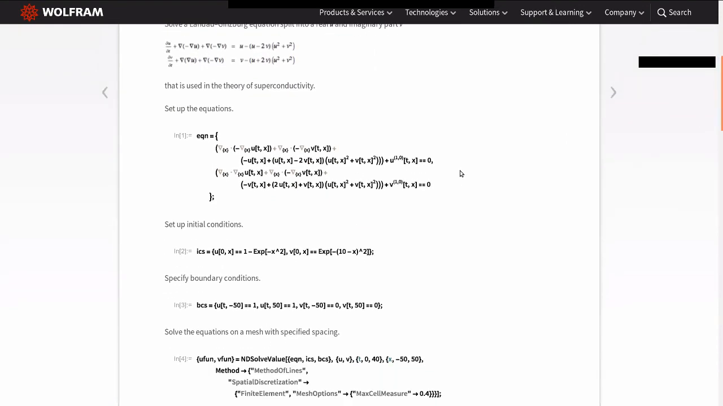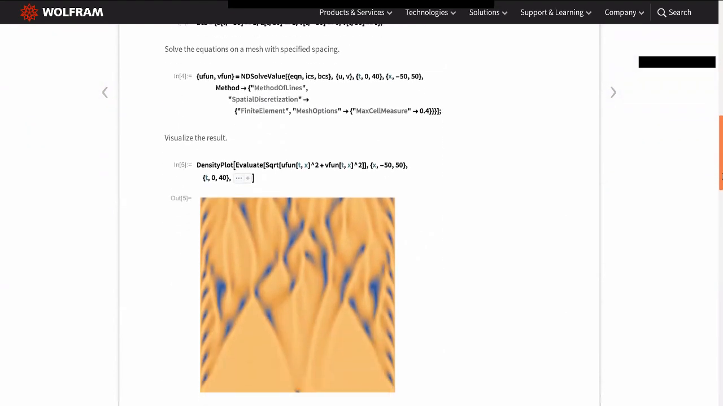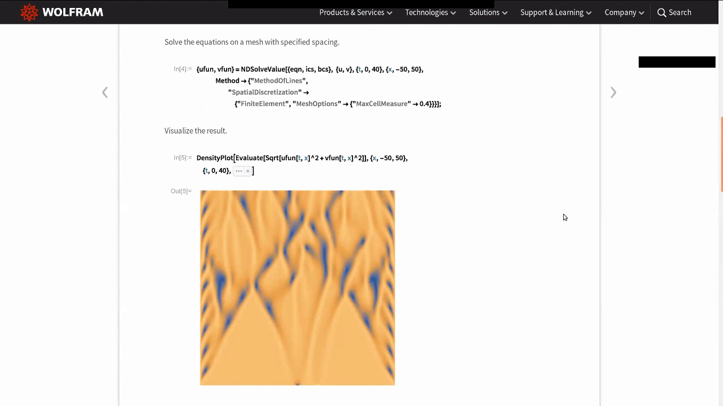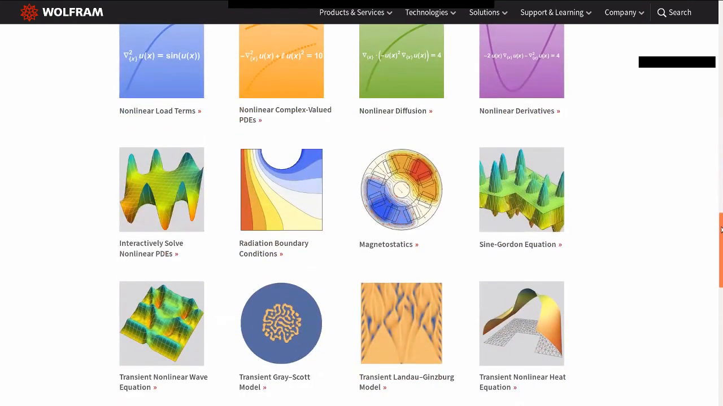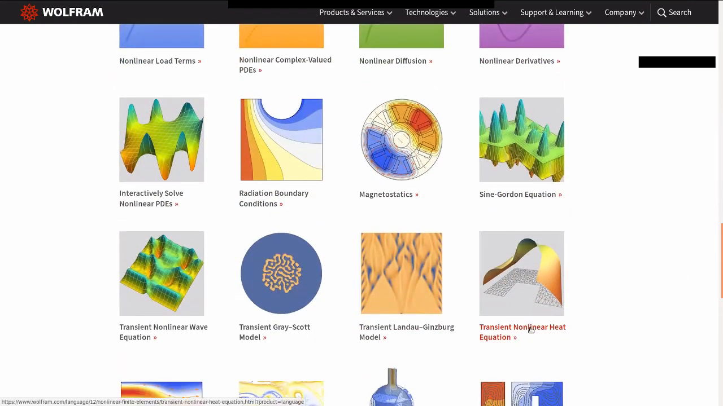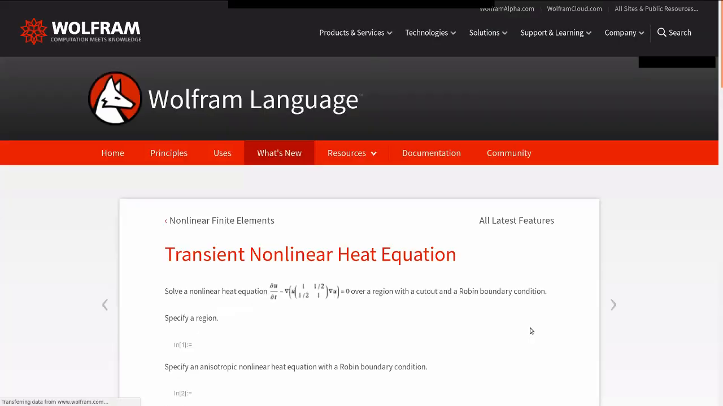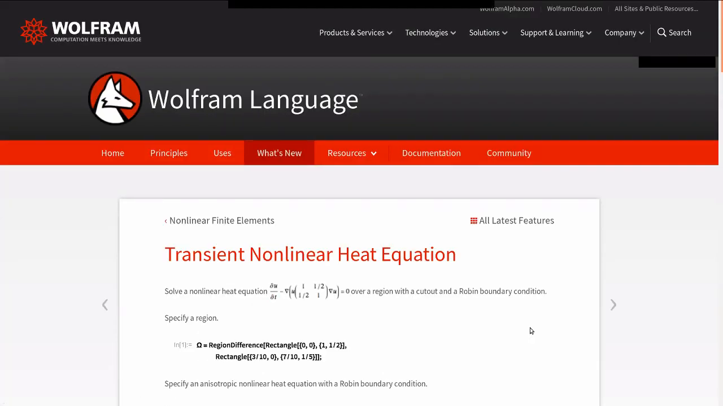Again, setting up the equation, initial conditions, some boundary conditions, and call NDSolve, and here's a solution with that plot. Again, this is an example where the tensor product grid method could also have been used because it's a rectangular region. Okay, so here we have a transient nonlinear heat equation.